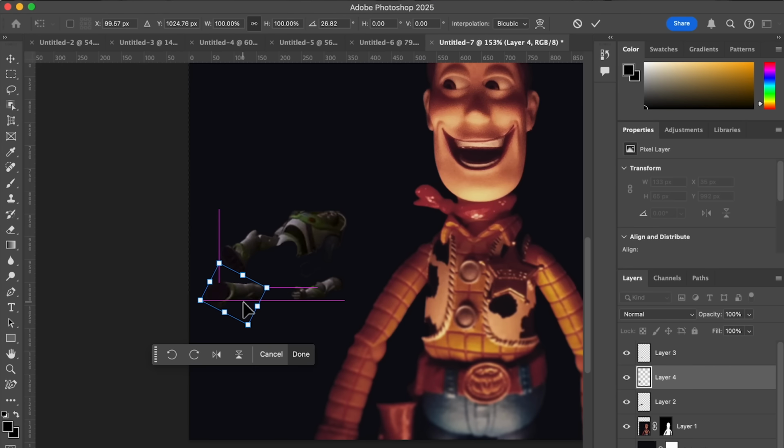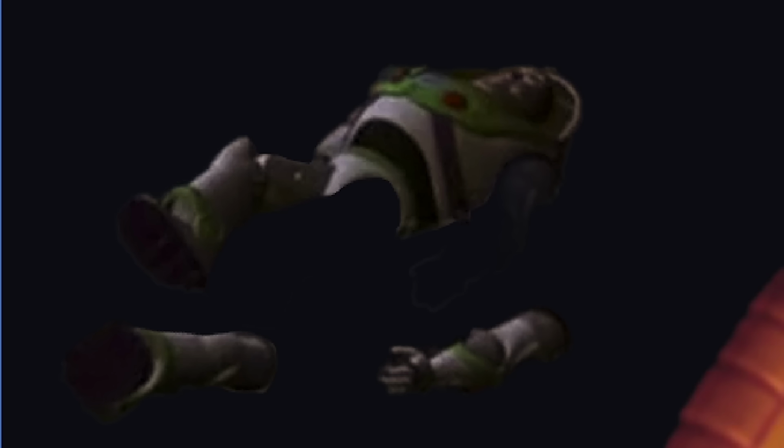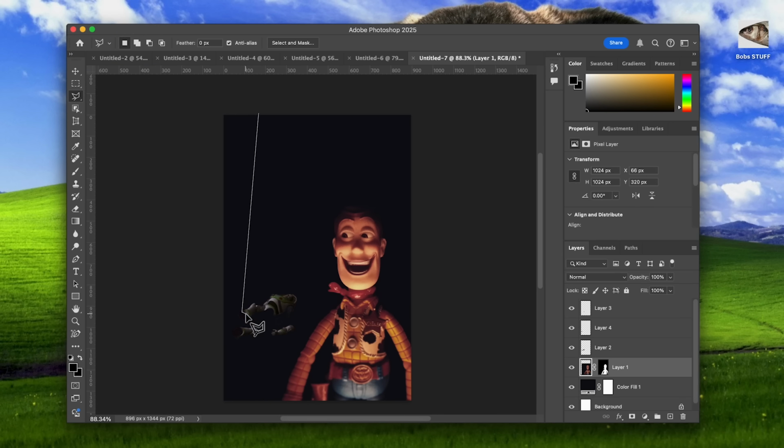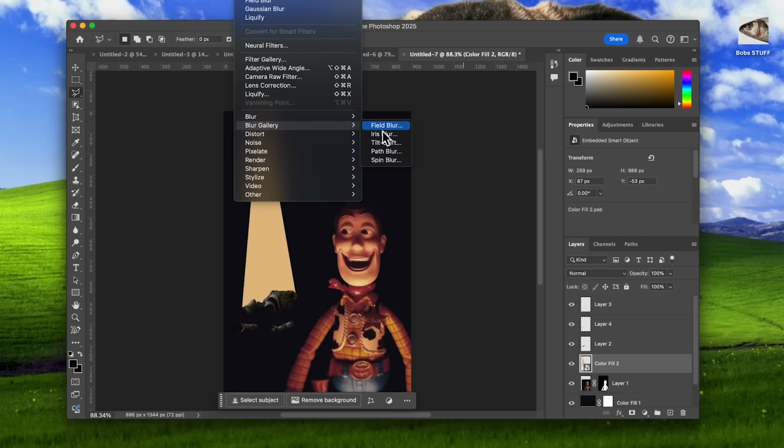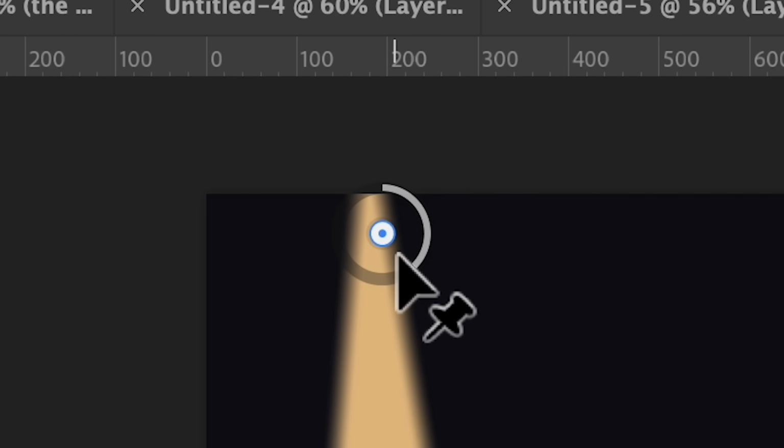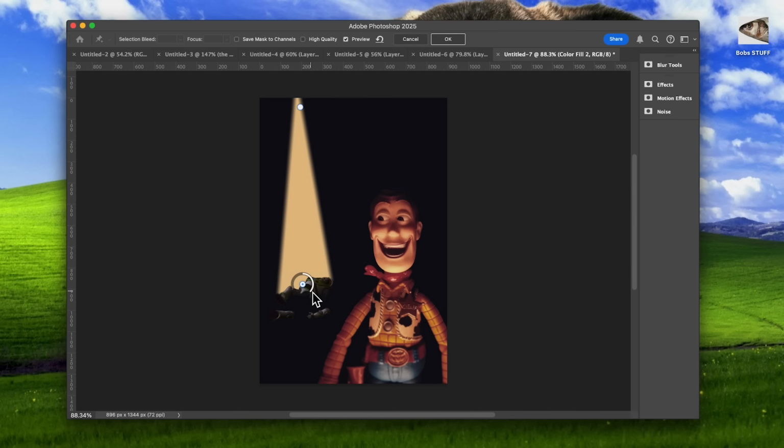Okay, so you're probably looking at this, thinking, where's this light coming from? Well, you're in luck, because it's coming from this beam I'm creating right now. Let's give it a warmish kind of hue. Perfect. As you can see, this does not look realistic. Light does not shine in straight lines like this. So I'm going to use field blur to blur the bottom part more than the top. That's looking a lot more lifelike.